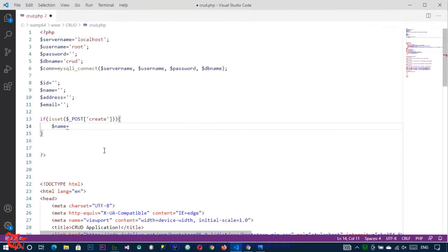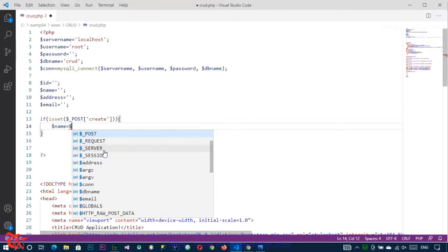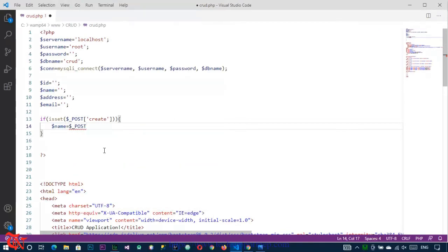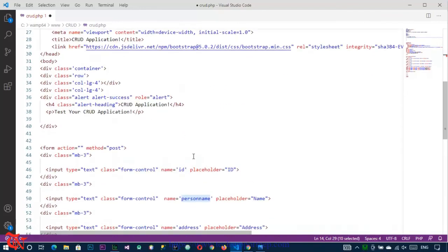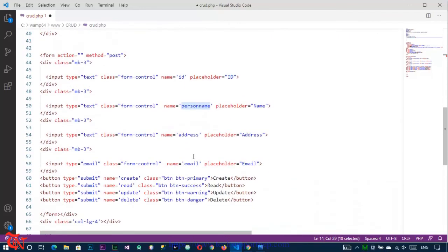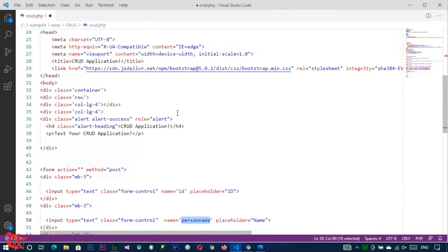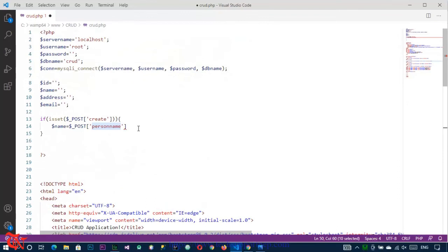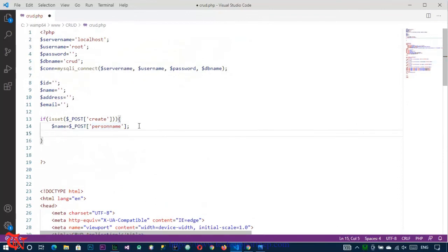So name is equal to $_POST, super global variable, here goes person name. This is the index, and scroll down, this index needs to be exactly the same as the name that we gave here. This is the way we are going to access the HTML controls in the PHP.